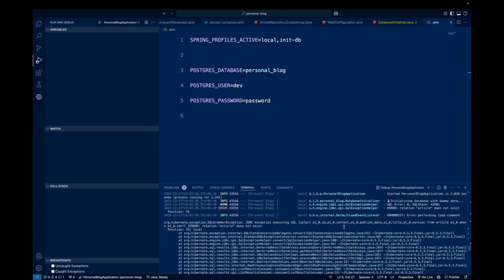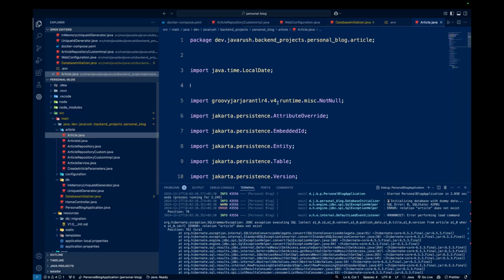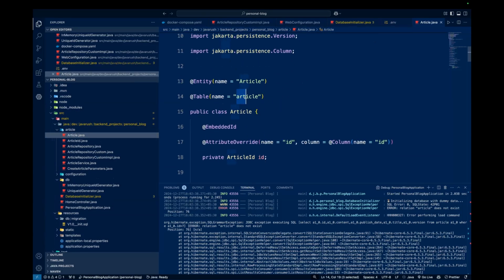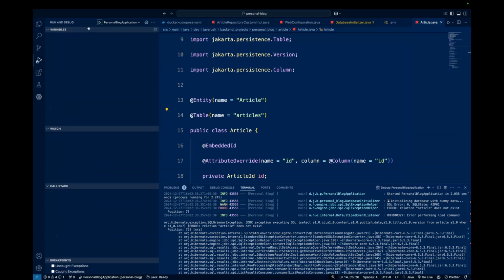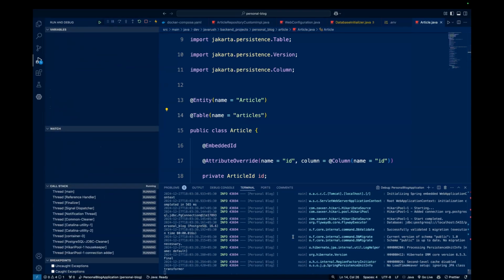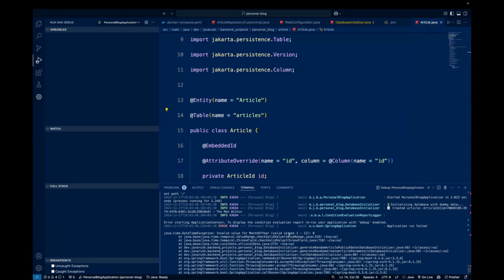Article does not exist. Okay. Exception executing SQL select. Okay, article does not exist. Let's go to article. Okay, yeah, table name should be articles, not article. And I will restart the application again. Now we are getting something else. Invalid value for month of year. Valid value is 1 to 12.